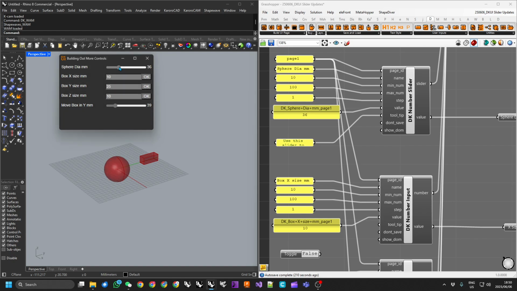Up until now, the interaction between a DKUI slider and the Rhino environment has happened at the point that you release the mouse. So you can move the slider back and forth, but it's only when you release it that the data is actually sent through to Grasshopper, and we get an update on this diameter here.